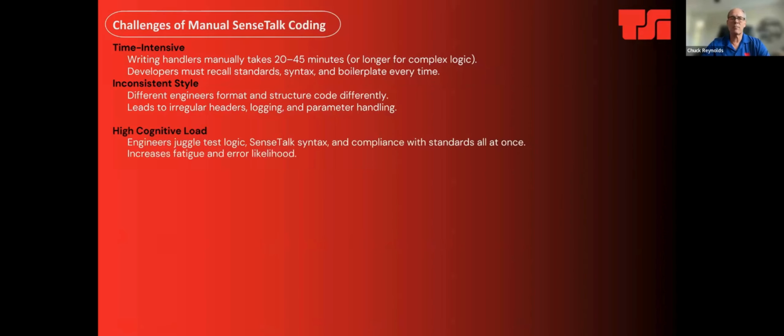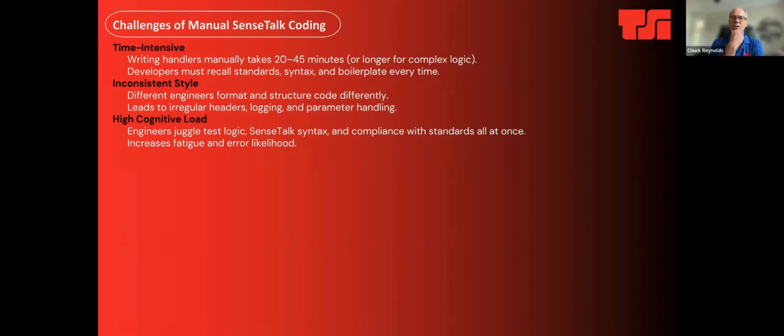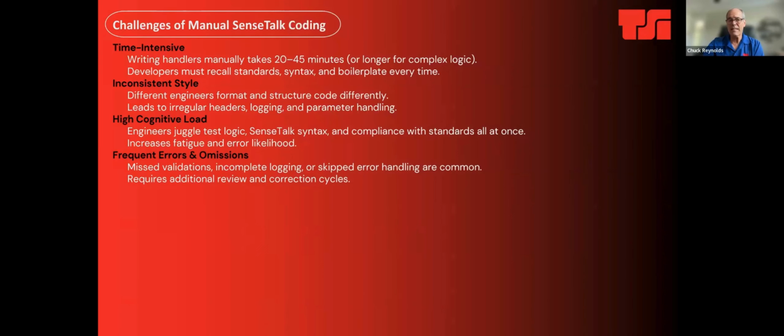So if I'm trying to juggle all that logic and compliance and standards, you get programming fatigue, right? And that's where programmers tend to put in errors, right? Human people make mistakes. We see things where they aren't and see things where they shouldn't be. That happens all the time. So we miss these validations. We miss the incomplete logging. We skip some error handling. Those are things that typically we all do because no one wants to do that error handling. We don't want to handle all the different logging potentials and possibilities. And you've got to have review, right?